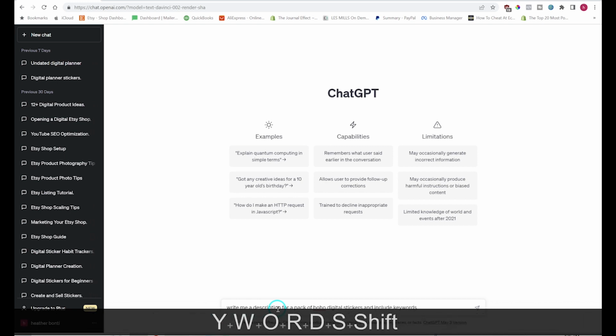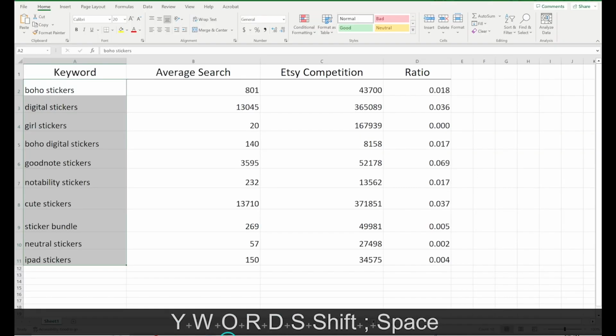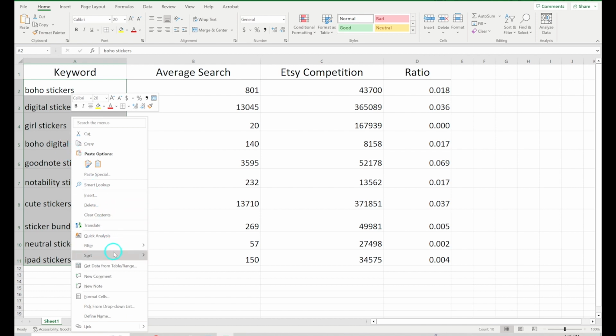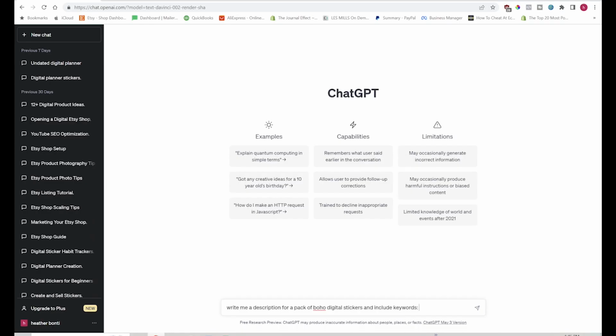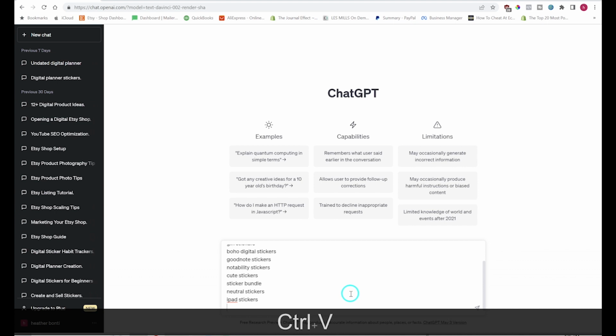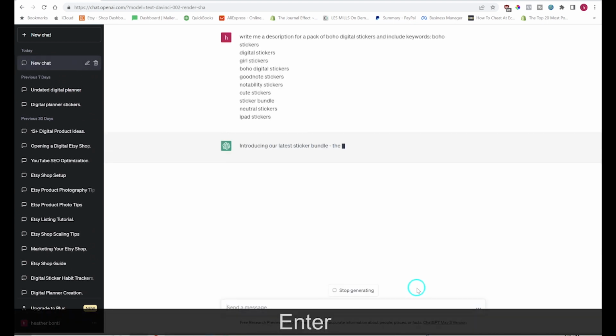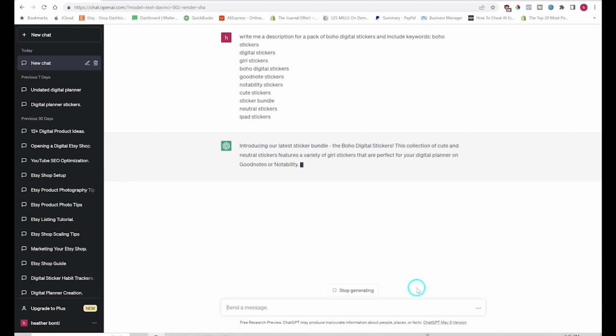keywords. And now I'm going to come over to my Excel sheet and I'm going to highlight, and I'm going to copy, and then I'm going to come back over here and I am going to paste those keywords in here, and then I'm just going to hit enter and let GPT do its thing. And now it's going to write me a description.